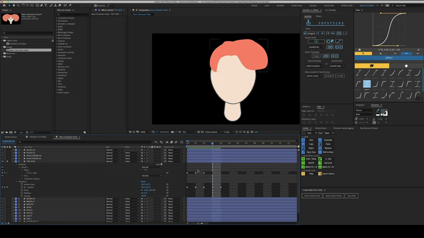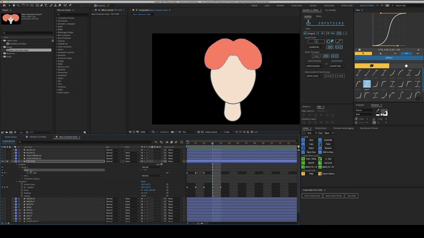Move up a keyframe. Copy that first keyframe. So this is where he is looking up. So the bottom part of this shape here is going to move up. We've already moved it up using the position keyframe. So I think that should be good there, but now the top part of the hair is actually going to go down a little bit while he looks up.